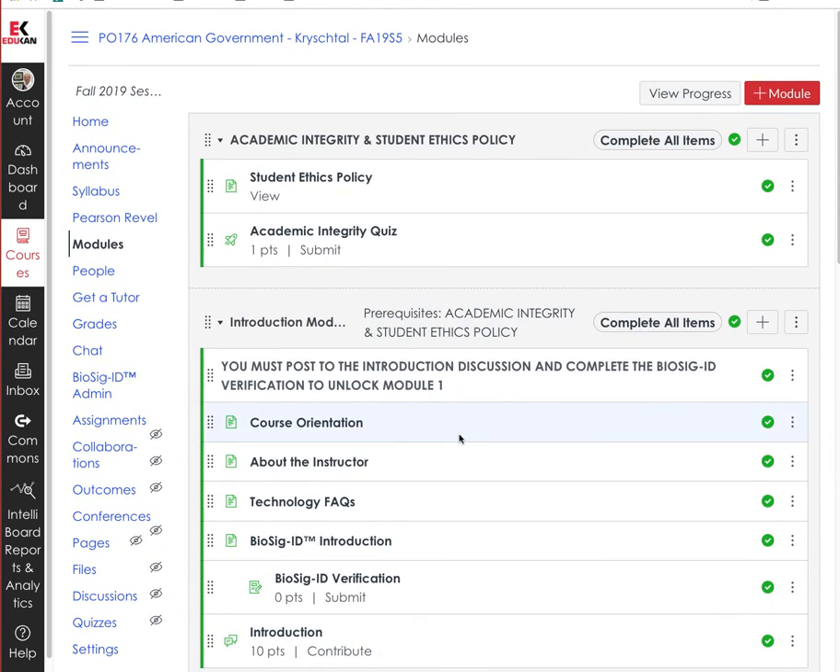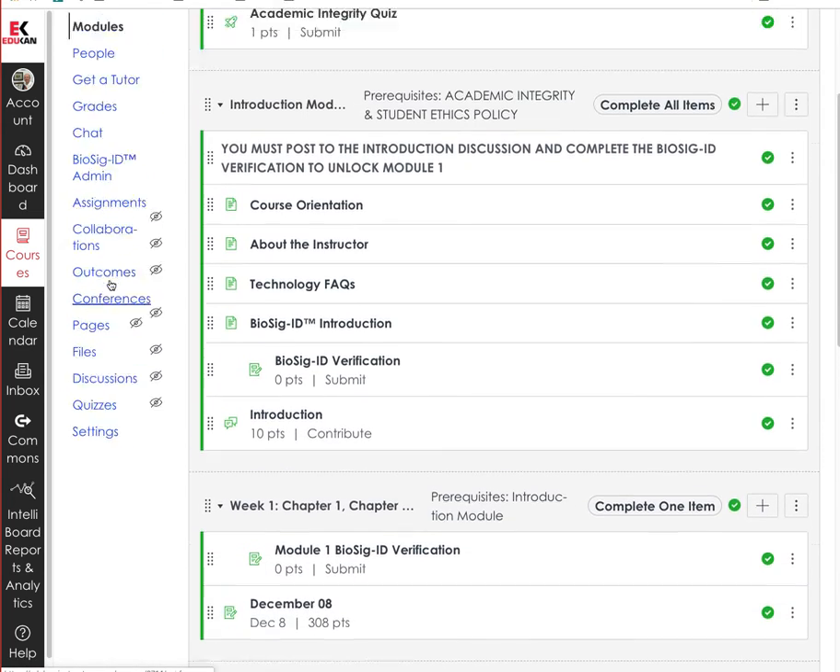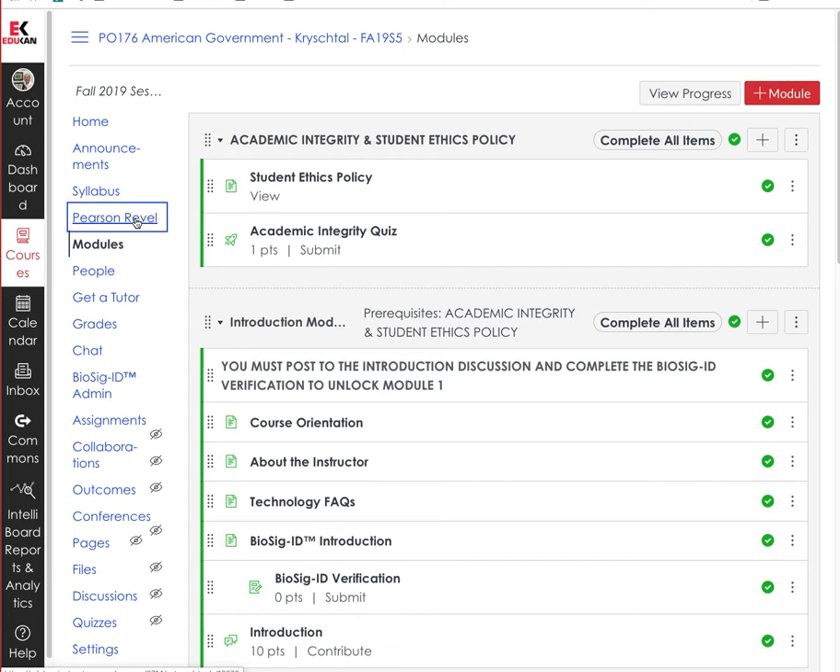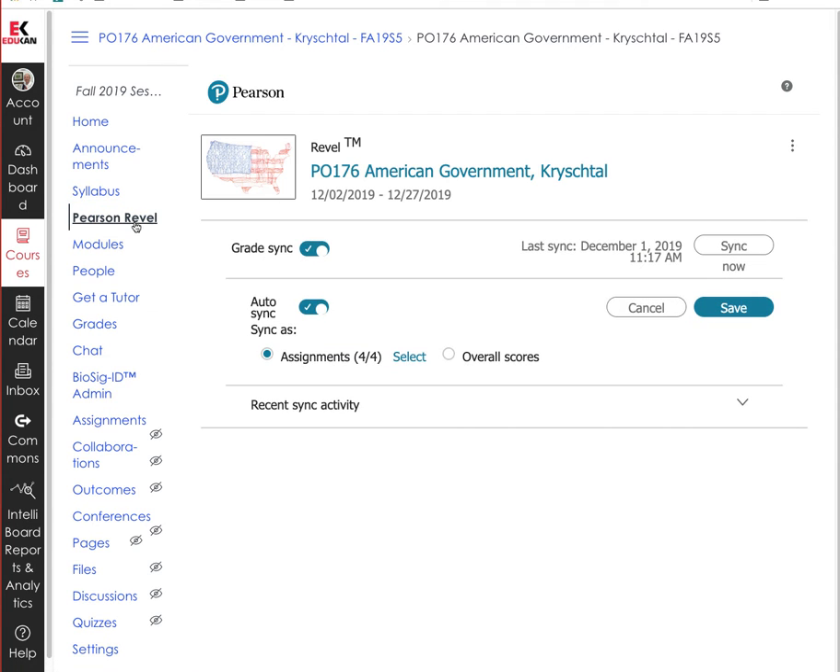You can access the embedded text and your assignments by clicking on this link or going to Pearson-Ravel. Once you click on Pearson-Ravel, that'll take you to a sign-in thing. I've already signed in. When you get there, you sign into Pearson-Ravel, and that gets you access to the textbook and access to the coursework.